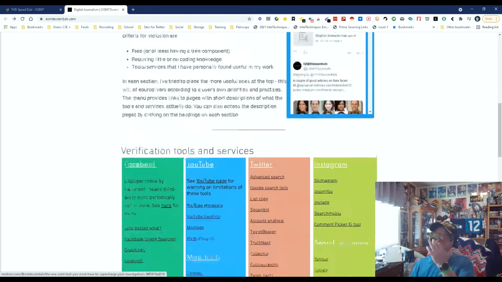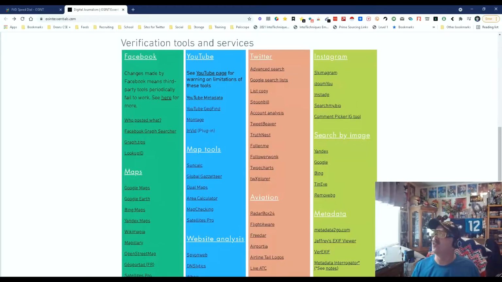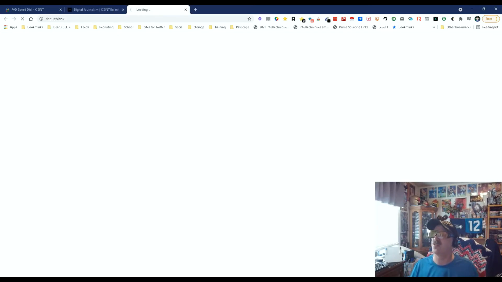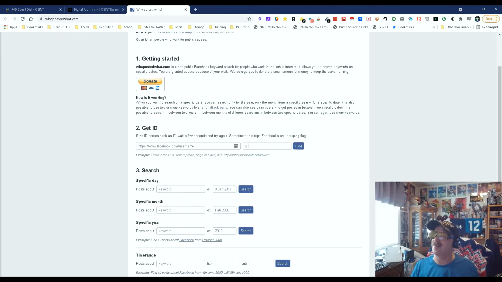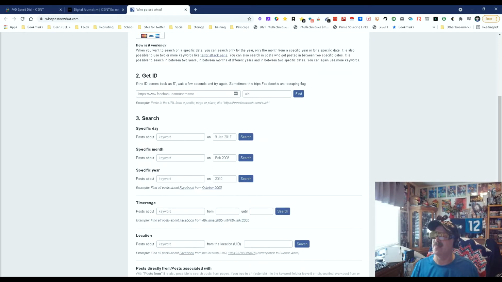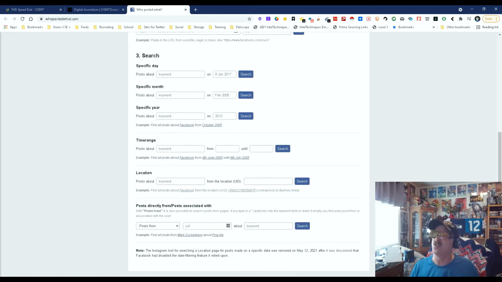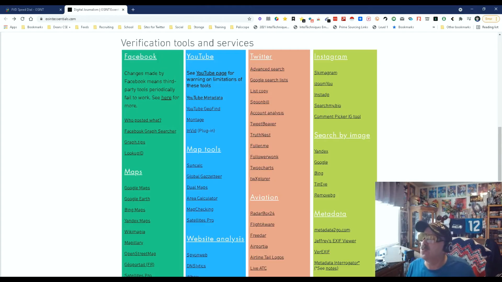Now let's do the tools and services, and here's what you get: links to tools galore that can help you. So let's do this one. Who posted what? Let's click that and see what we get. It takes us here to a handy dandy tool that lets you get IDs, lets you search things, lets you do link time ranges, all sorts of neat stuff. Let's move on down here.